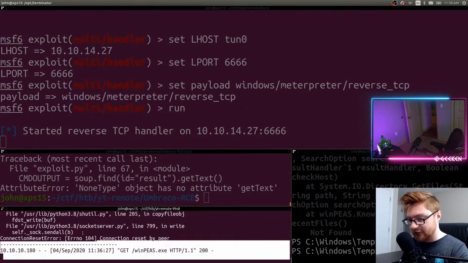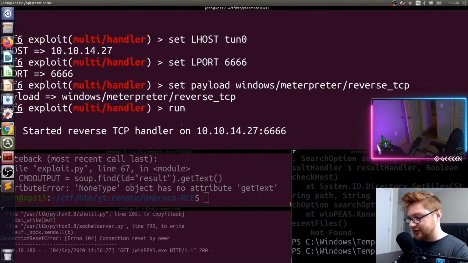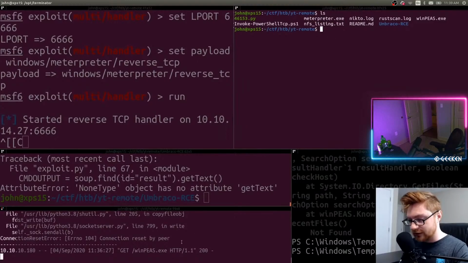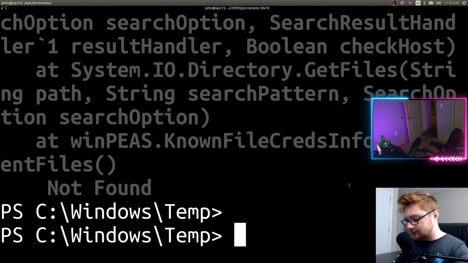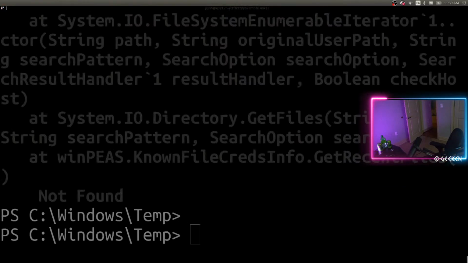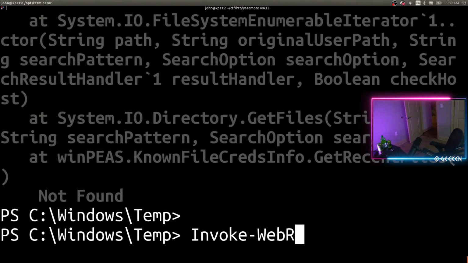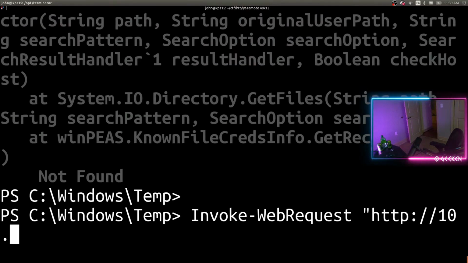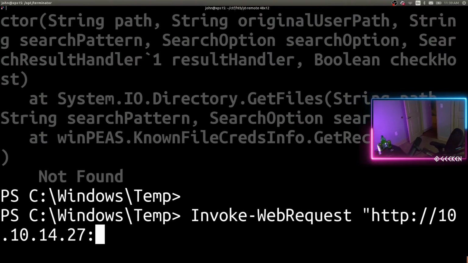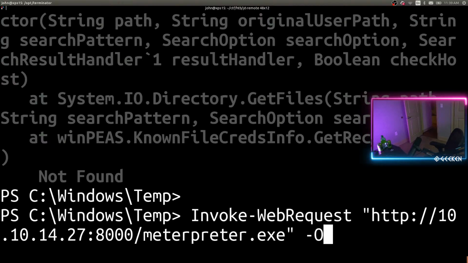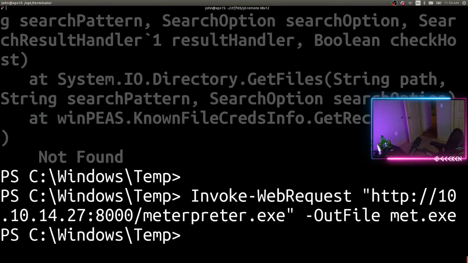So back over in our victim, because we have that simple meterpreter.exe file ready to download in the same directory, what I'll do is once again use Invoke-WebRequest to download this guy. Invoke-WebRequest, my IP, and save that to a file. We'll just call it met.exe.